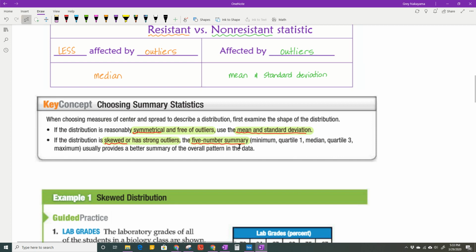Now, I mentioned that y'all have done this 5-number summary before. It's a minimum, quartile 1 or Q1. This is referred to as Q1. This is referred to as Q3. Okay. And then you have your median. This is when you put that data in order. And then the middle number, or the average of the two middle numbers, is your median. And then you have a bottom half. This would be the median of the bottom half, and that would be the median of your top half.